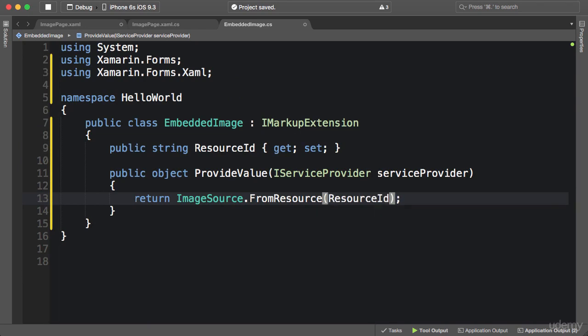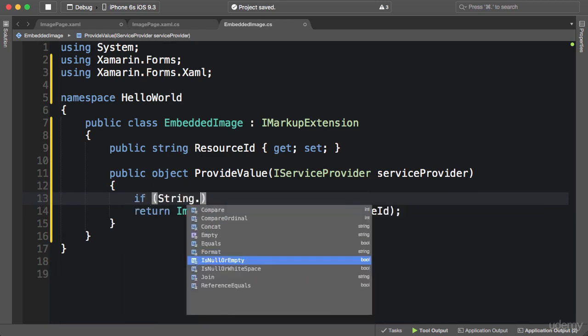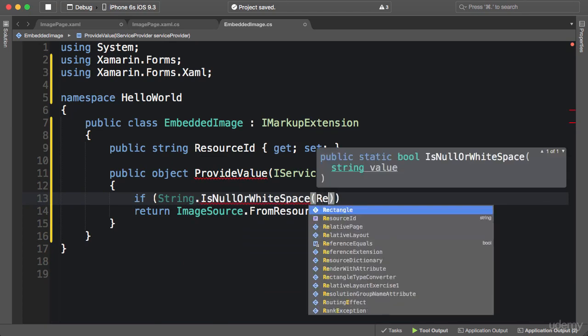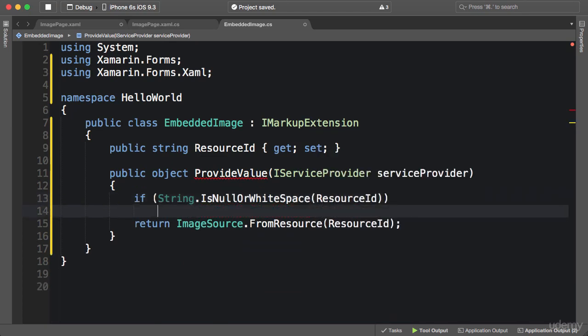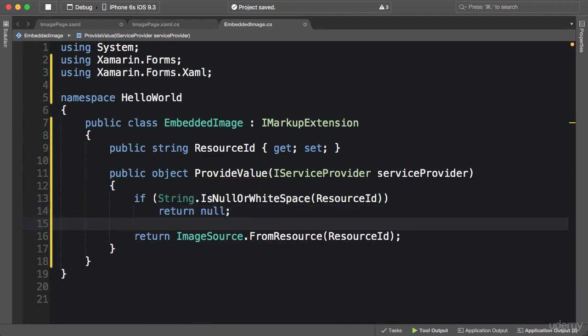Now, what if this resource ID is null or an empty string? What if a future developer forgets to provide one? We need to check for that. So if string.IsNullOrWhiteSpace of resource ID, we're just going to return null. So this is all we have to do to create a custom markup extension.